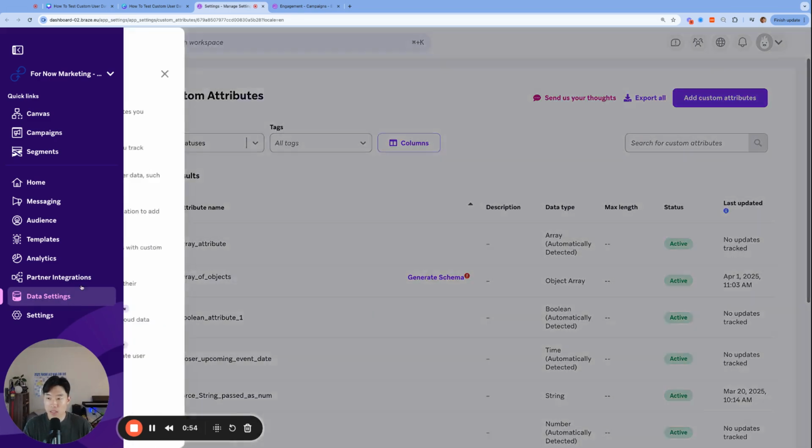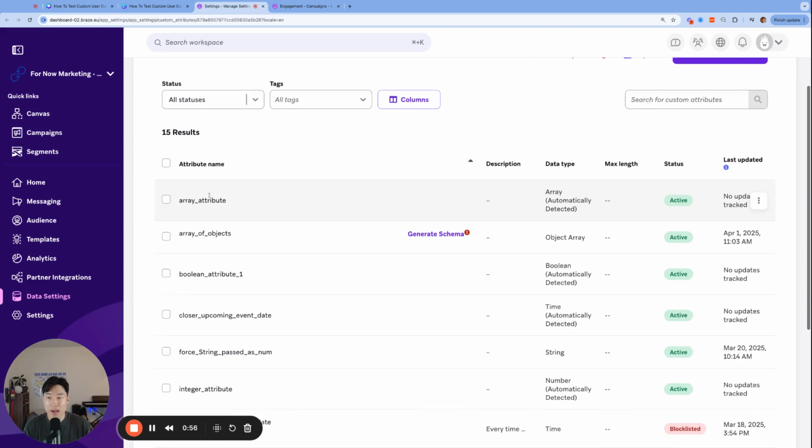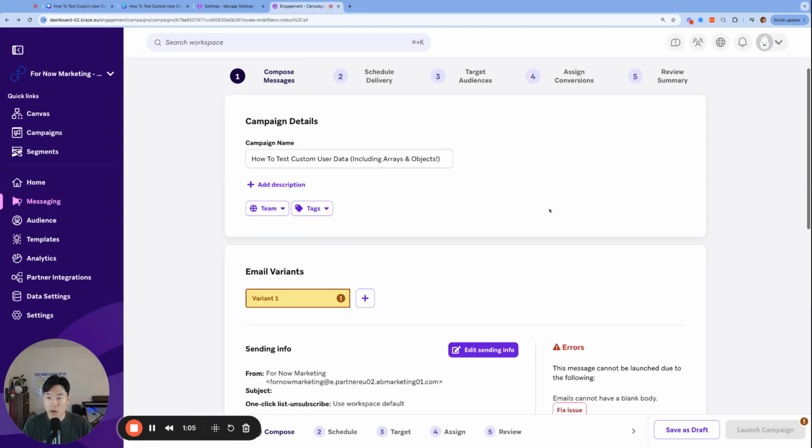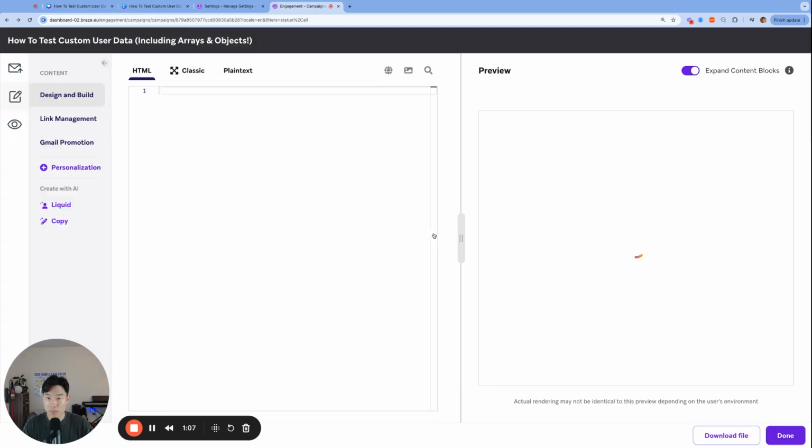Again, data settings, custom attributes, come to this page, have these examples created and correctly categorized for the data type as array and object array. So then I'm opening up an email campaign. It's a blank email campaign, and maybe we have a for loop that's going to go through all the arrays and all the arrays of objects.